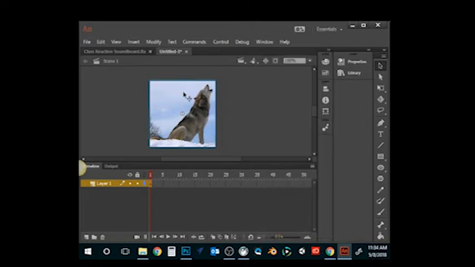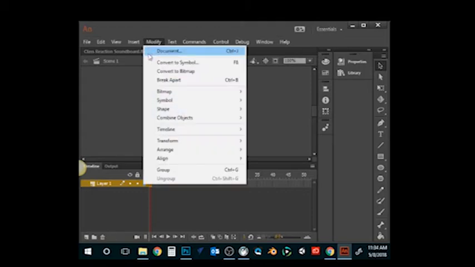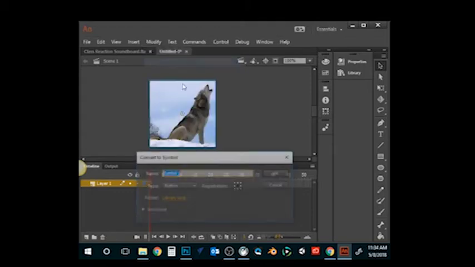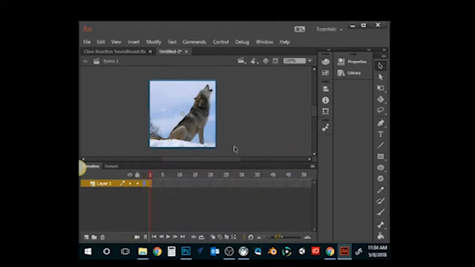So all we did was we selected the image, we went to Modify, and then Convert to Symbol. And this screen pops up, and you have to make sure that you're on button. Alright, and then as we're saying, when we double click it, we see that now we're in our button editor. You should see that your timeline has changed. Yep, there you go. I can see it from here.